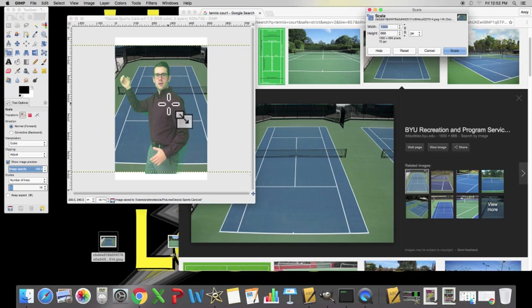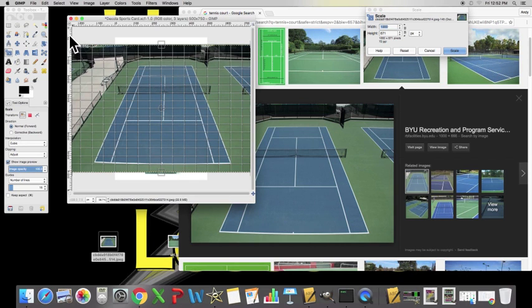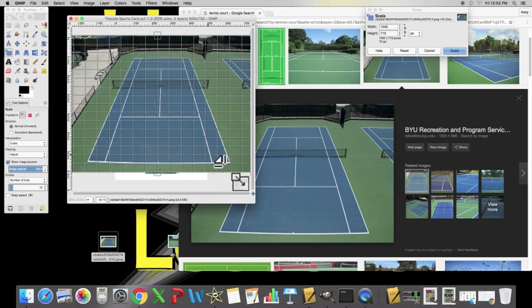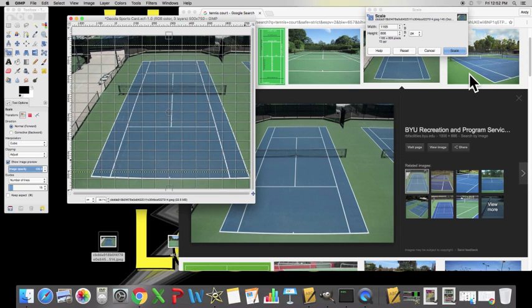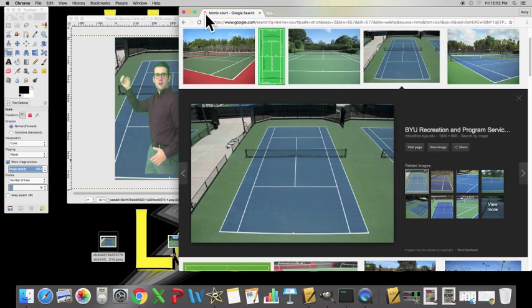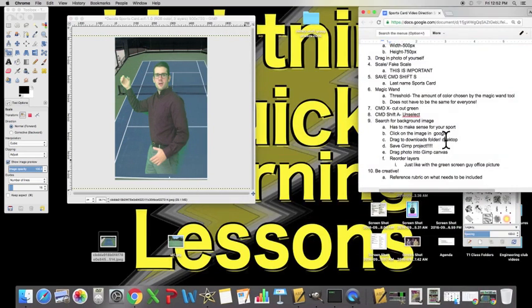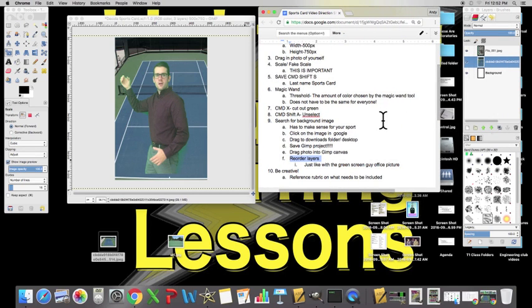Let's rescale that just so it's a little bit bigger. Okay, scale. Wonderful. Now let's downsize our Chrome window. Okay, now we have saved in GIMP, and we've dragged it in.